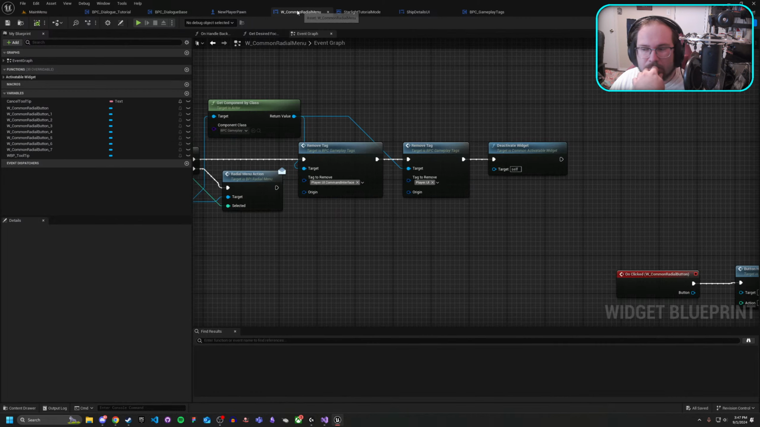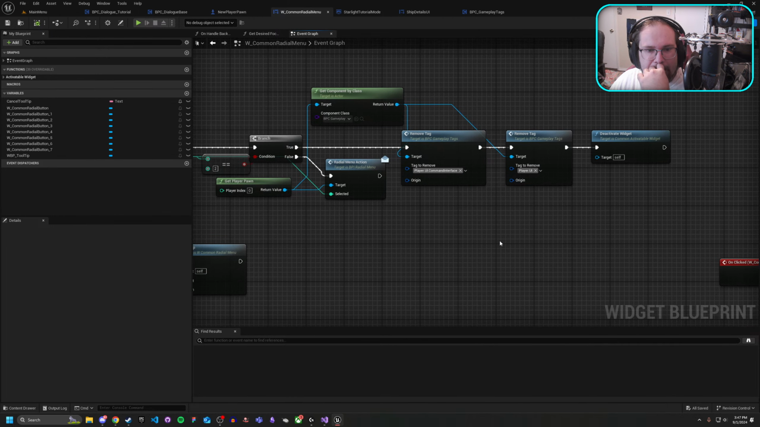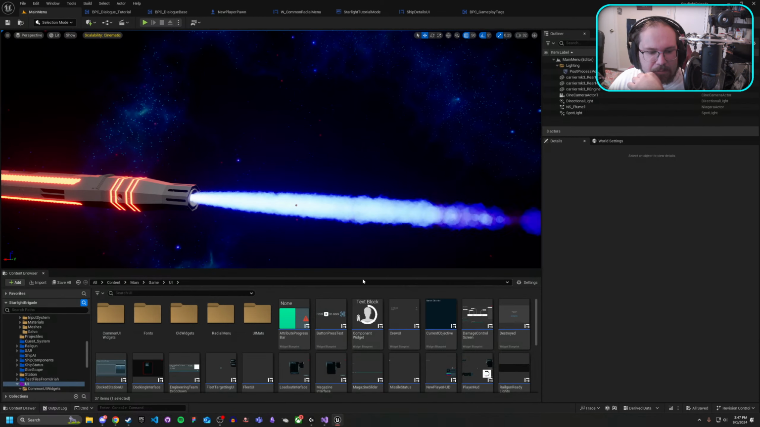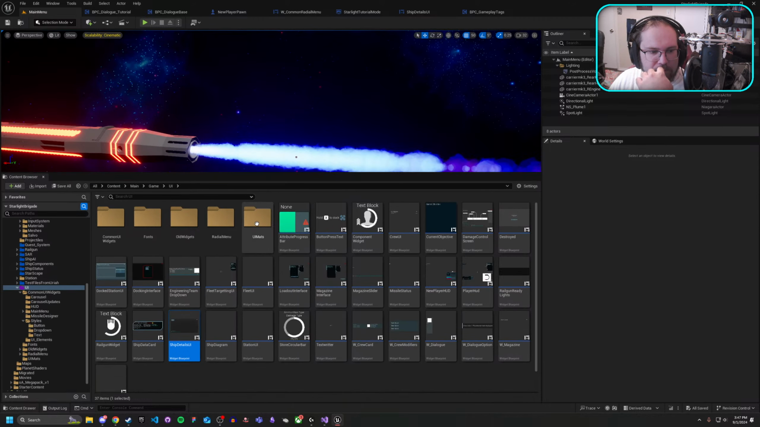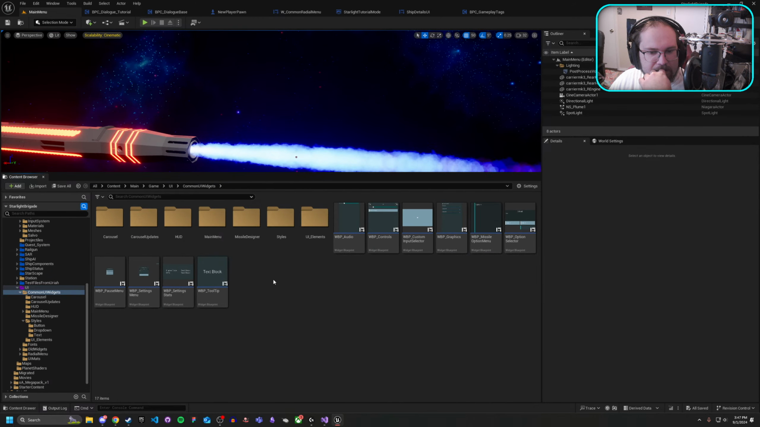Let's see here. Howdy, howdy. Welcome, welcome. Let's just go look at some of the other UI I used to remove that, see if I can figure out why that's not functioning properly.